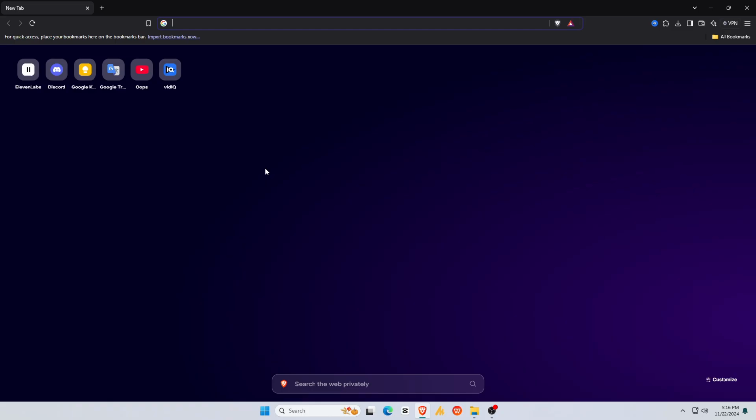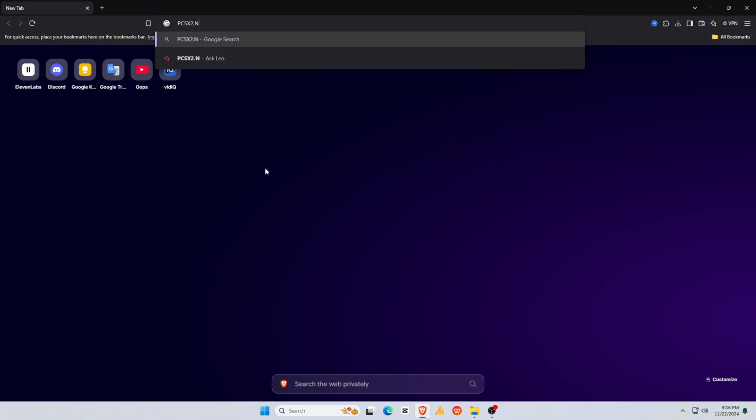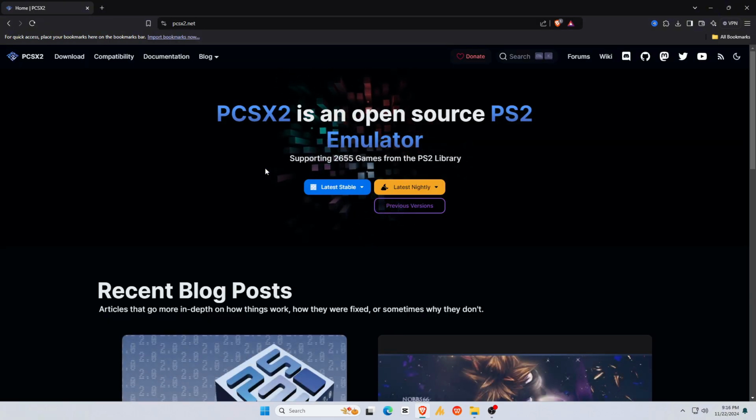Open a browser on your PC or laptop, then type in the URL bar pcsx2.net. I'll leave the link in the description. This is the official website of PCSX2. Click on the download button.